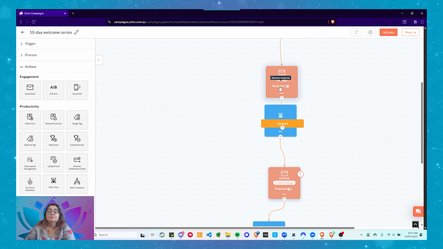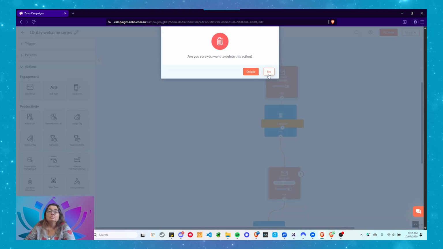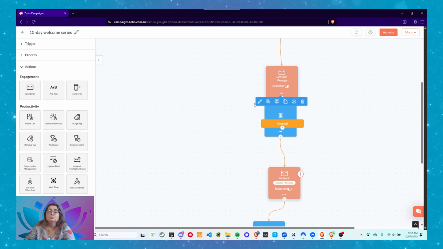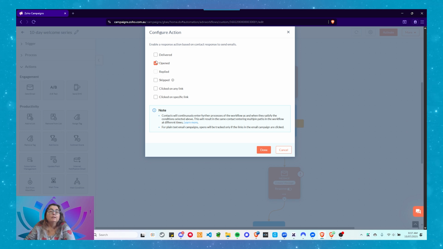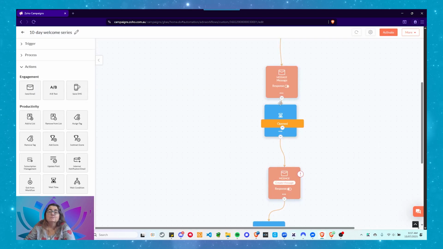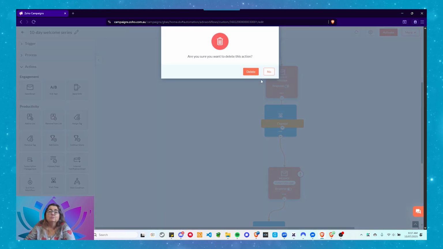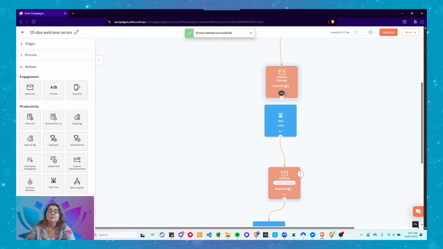So let's have a look at the responses that we can use. No, we don't want to delete it, darling, please. I want to edit the response, that one there. We can say if it gets delivered. So if it's not getting delivered, it's not going to send out any more emails. If it's going to get bounced or something, you don't want it to go through, you can select delivered. I'm just going to cancel out and we're just going to turn the response off because I don't want that on there.